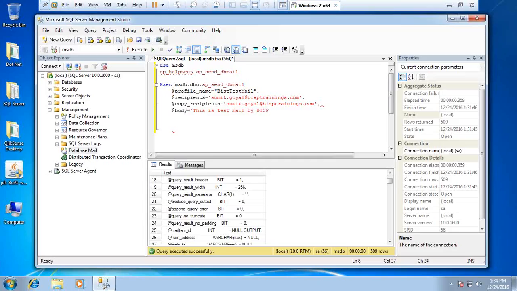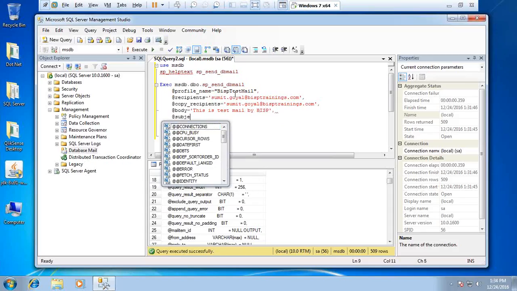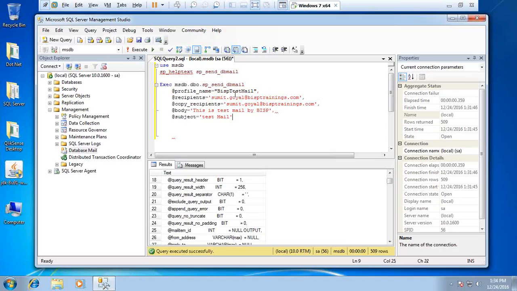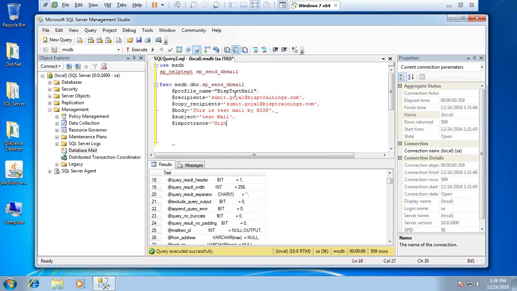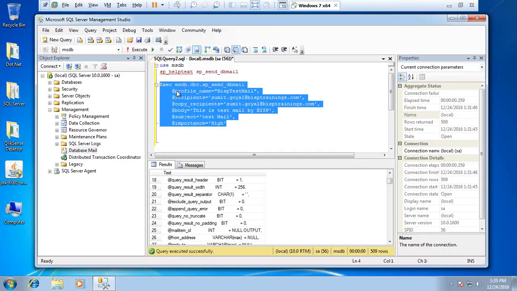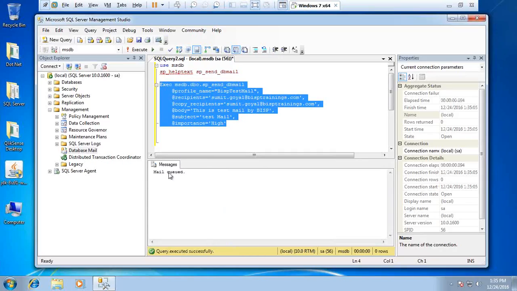@body is equal to 'this is a test mail by BISP', @subject is equal to 'test mail', and @importance is equal to high. And finally, I execute it. So I select the query, press F5, and you see mail has been queued.